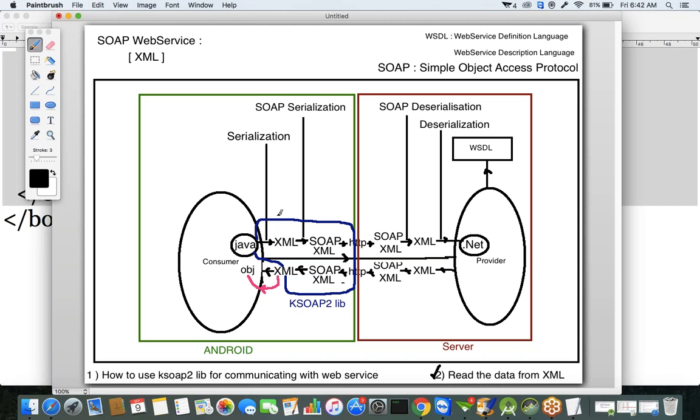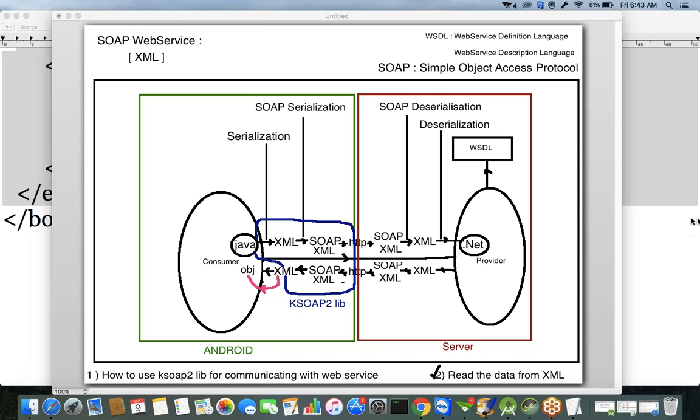So before going to discuss the XML parsers, do you have any queries here? In this SOAP service architecture, do you have any queries? Any queries? Send me the response if you don't have. No. Okay.